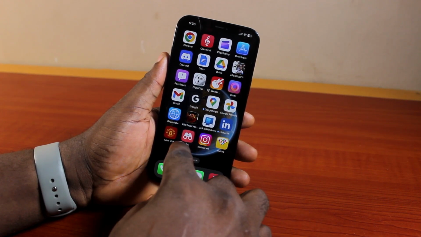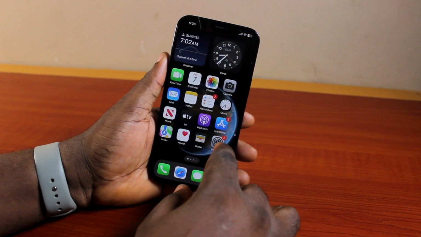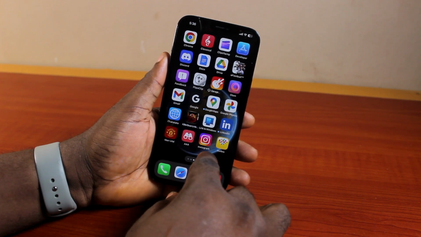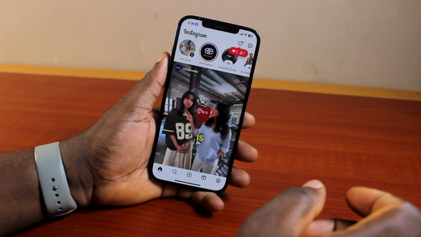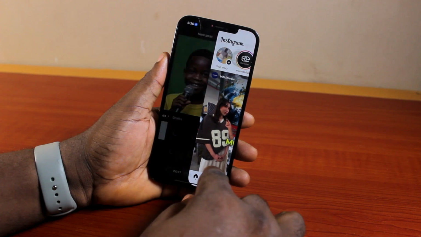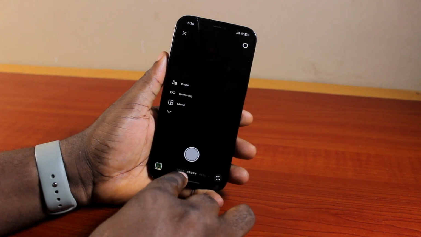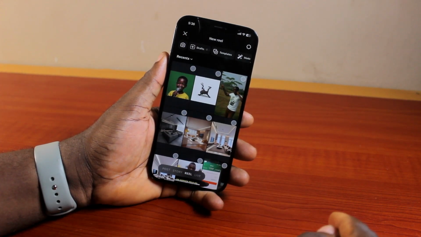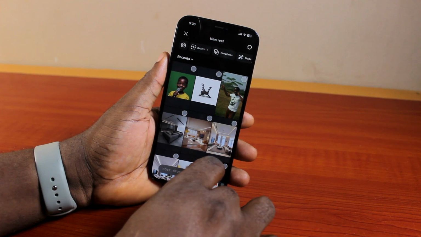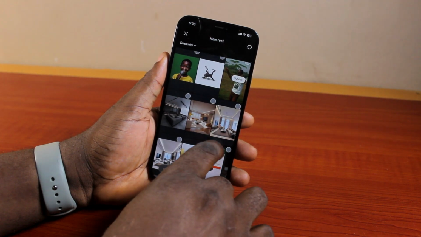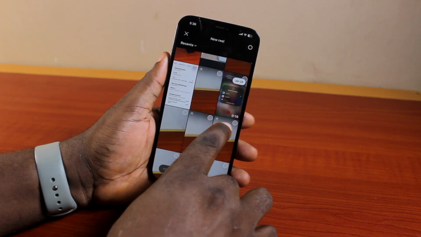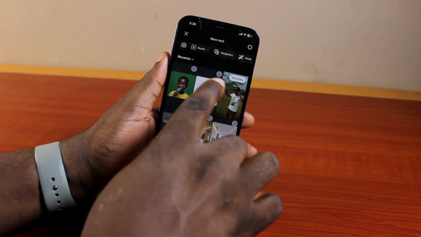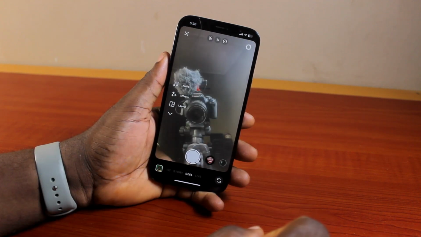Now to use green screen on Instagram Reel, all you need to do is go ahead and open the Instagram application. Then click on the plus button. Come here and select Reel. Once you select Reel here, you cannot use green screen by uploading your Instagram Reel. To use green screen, click on this camera icon.